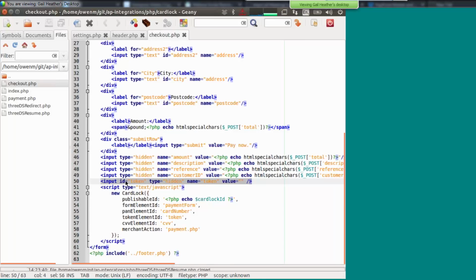Other than that, the form is normal. There is a new hidden input with the ID of token, no value in it at the moment. And then there's this piece of JavaScript code that actually activates the CardLock library itself. So we've got the publishable ID, which is that piece of information you got in creating the Explorer account, the ID of the element of the form, the ID of the element that contains the card number, the ID element of the token, the ID element of the CVV, and the original action. So where you want this form to actually submit to. If the JavaScript is running, it'll change the form action to be this, and it'll submit as per normal.